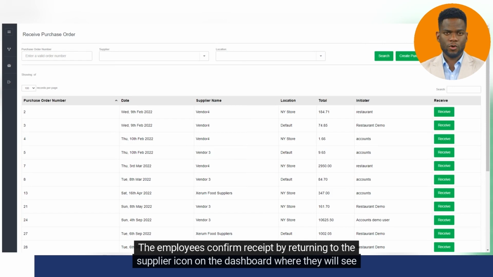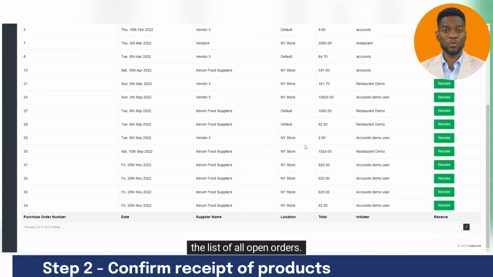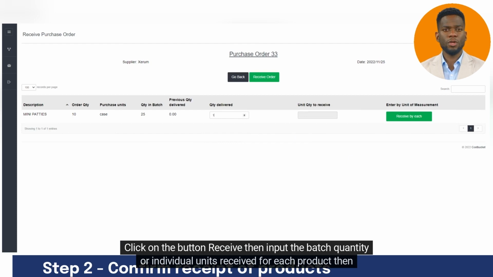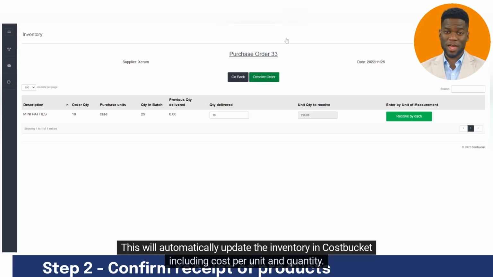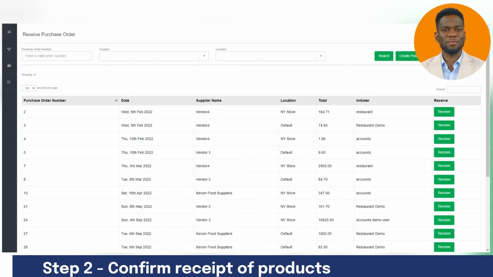The employees confirm receipt by returning to the supplier icon on the dashboard, where they will see the list of all open orders. Click on the button Receive, then input the batch quantity or individual units received for each product, then click Receive Order. This will automatically update the inventory in Costbucket, including cost per unit and quantity.